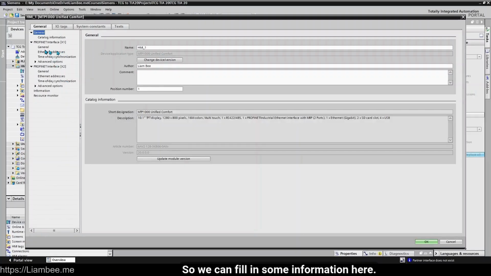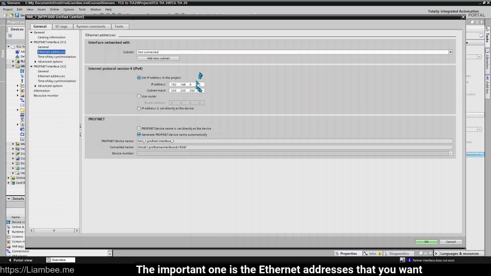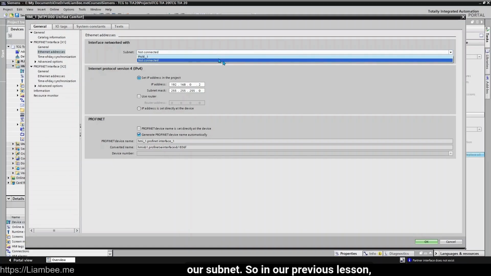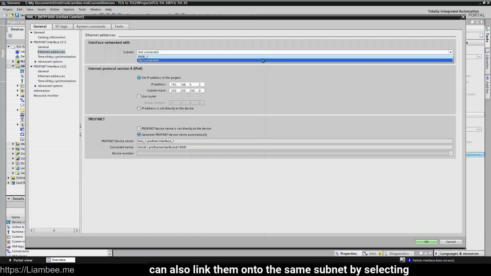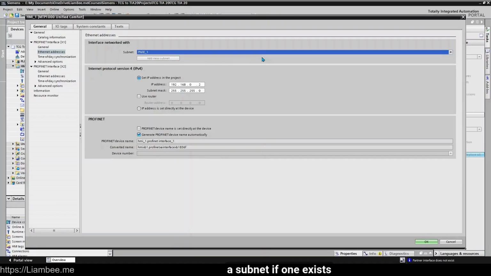So we can fill in some information here. The important one is the Ethernet addresses that you want to assign your HMI to. HMIs are almost useless on their own without being networked to a CPU or some asset that they're displaying information for and parameterizing and things like that. So we would want to connect this to our subnet. So in a previous lesson, we had a basic look at networks where we linked stuff by drawing things together. You can also link them onto the same subnet by selecting a subnet if one exists in the properties here.